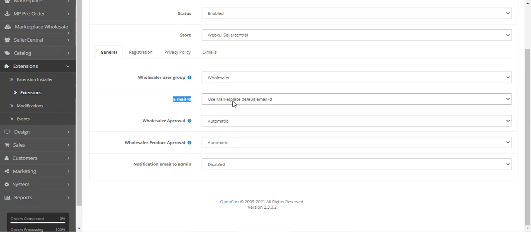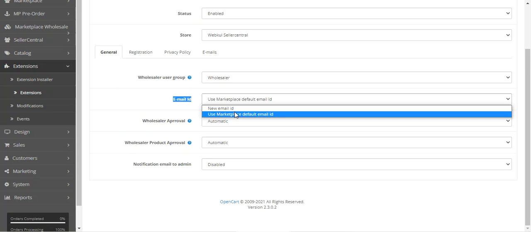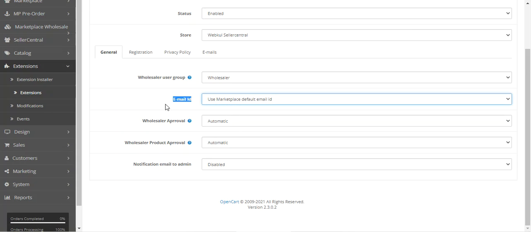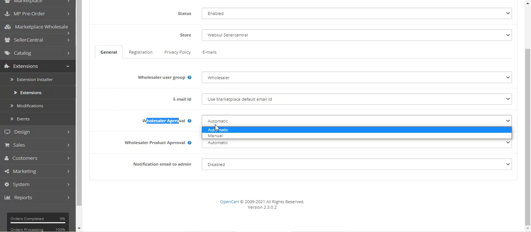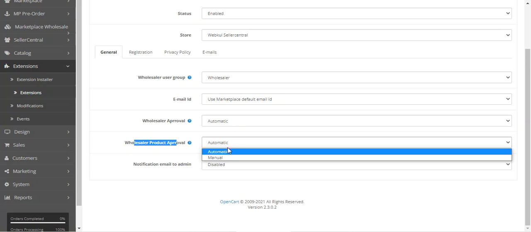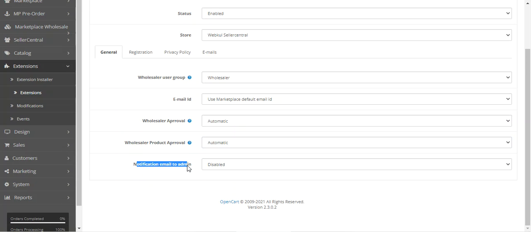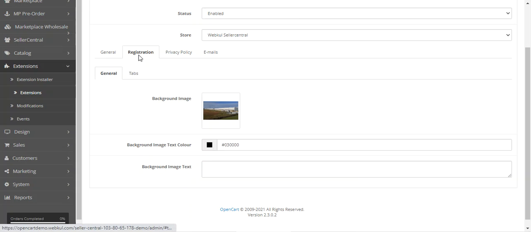Then here we have the email ID. You can choose a new email ID that would be used to send out the emails, or you can use the marketplace default email ID as well. Then you have the option to automatically or manually approve the wholesalers. The same goes for the wholesaler product approval, whether you want to have it as automatic or manually. And then you have the notification email to admin, whether you want to set up the notification emails to the admin or not. Under the registration, you'll be able to set up the background image for the registration.